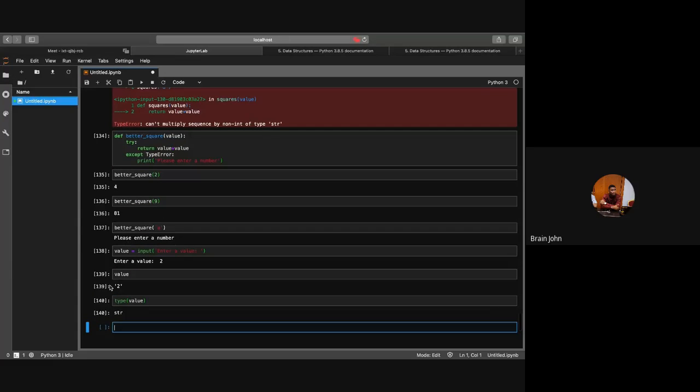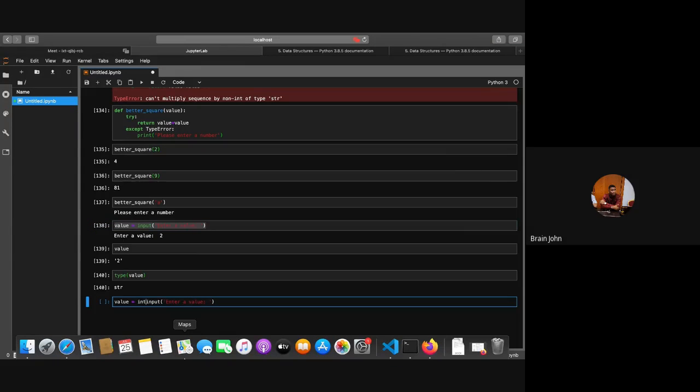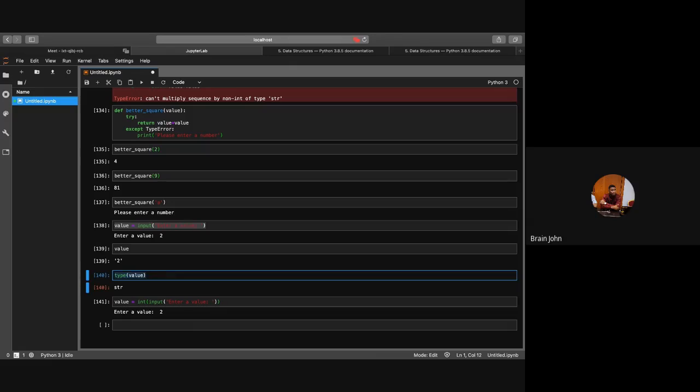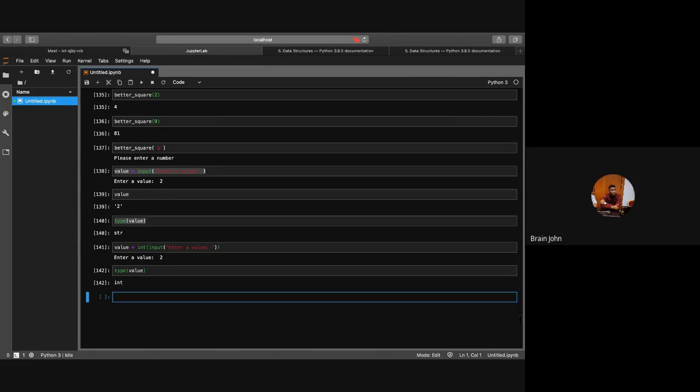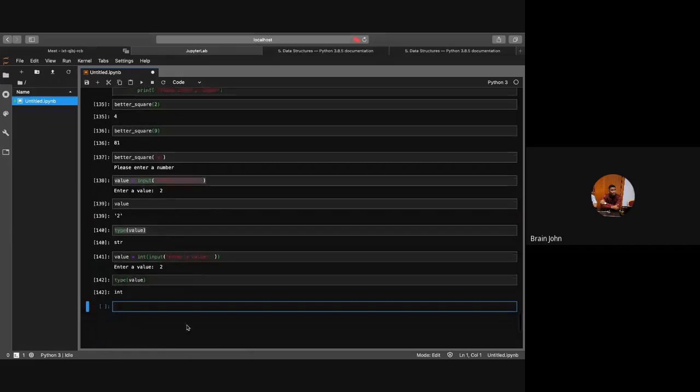So what can we do here to improve this? Let's copy this. Since we want it to be numerical, we can put int to try to make it a numerical value. If we save this, put 2 and rerun this, we have an integer, because that's what we want.